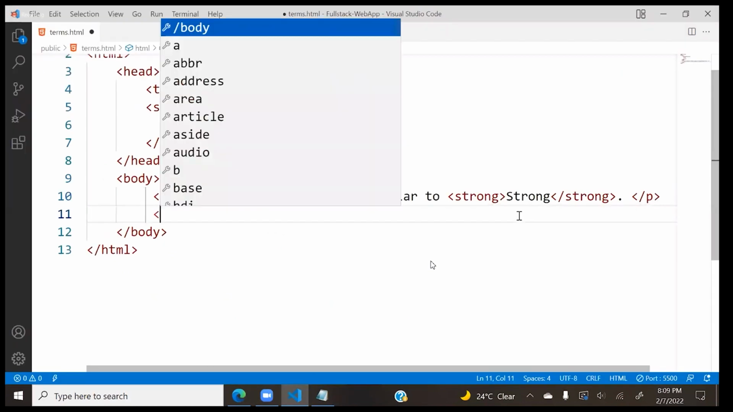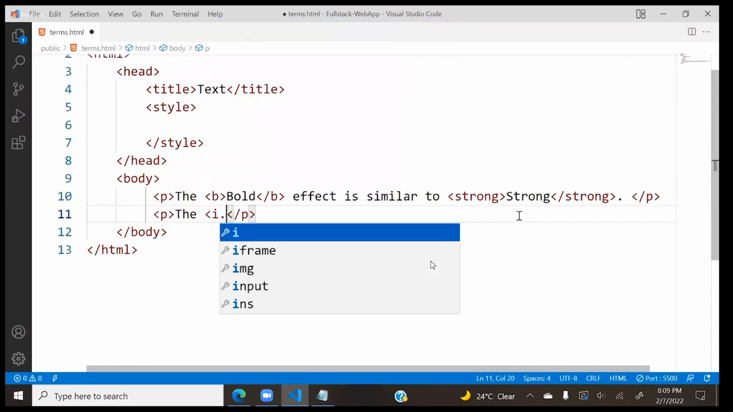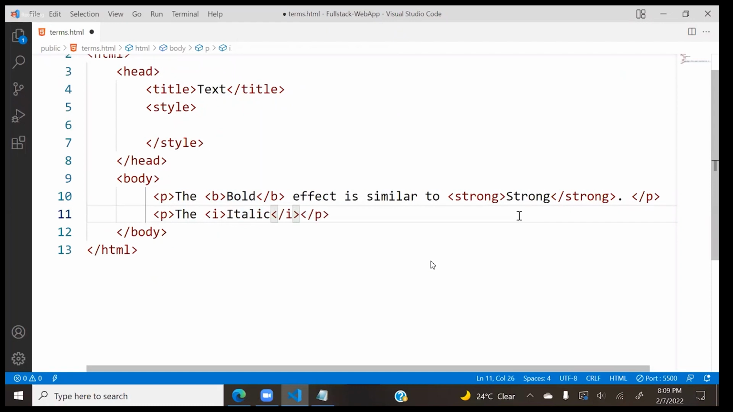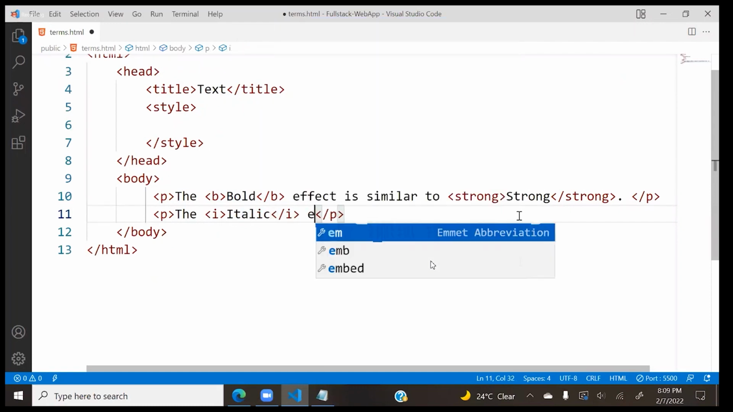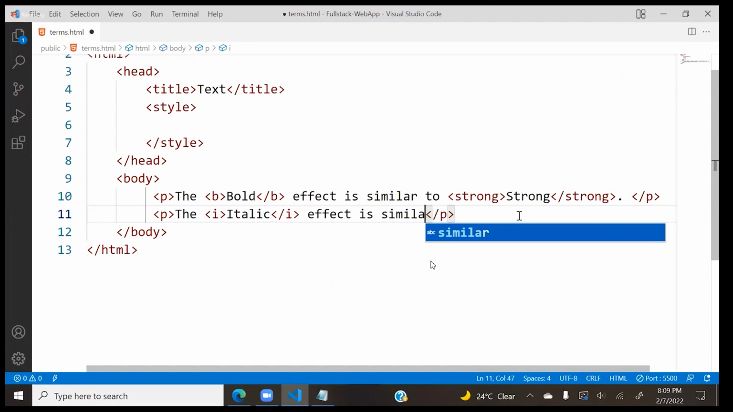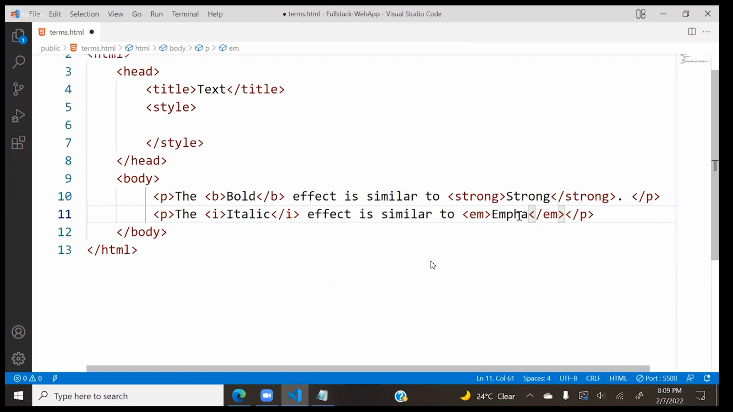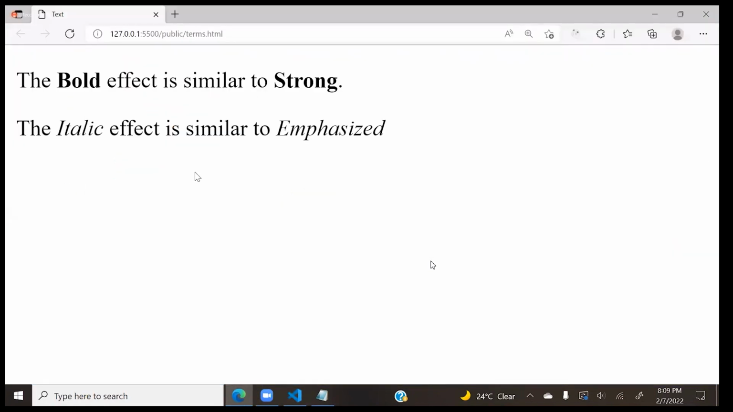Similarly, observe in the next paragraph, I'm giving the I, that means italic effect. Effect is similar to EM. EM is emphasized. You can see that italic and emphasized both are similar. That means italic and emphasized both are same, bold and strong both are same. Then obviously the question is, what is difference between them, right?